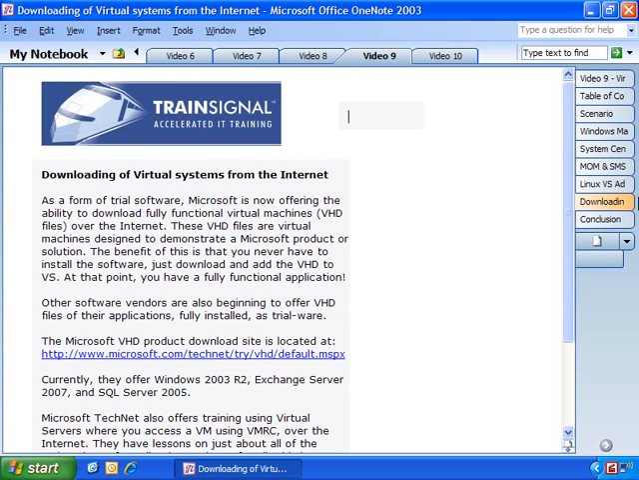All right, now let's talk about downloading of virtual servers or virtual systems from the internet. Now, as a form of trial software, Microsoft is now offering the ability to download fully functioning virtual machines. These are VHD files over the internet. Now, these VHD files are virtual machines designed to demonstrate a Microsoft product or solution.